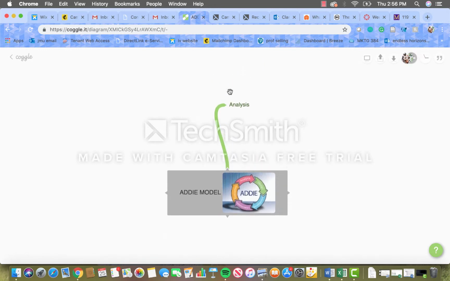and it will take me to create branches off of it. So I'm going to click this plus button here, and with the ADDIE model, it's an acronym for analysis, design, development, implementation, and evaluation. So for each section of the model, I'm going to have a branch. So the first one is analysis. And from here, I'm going to go ahead and click enter, and that will create my branch.